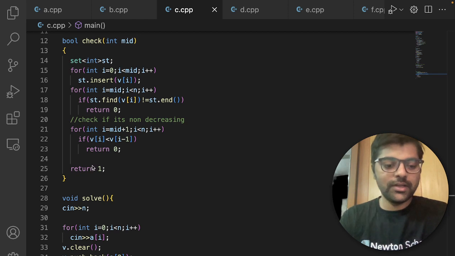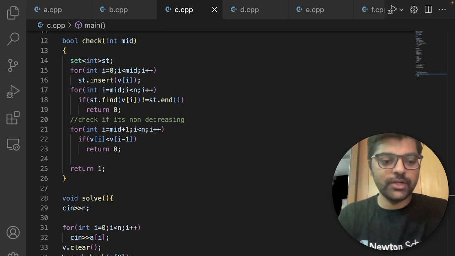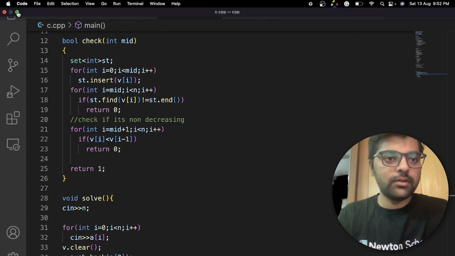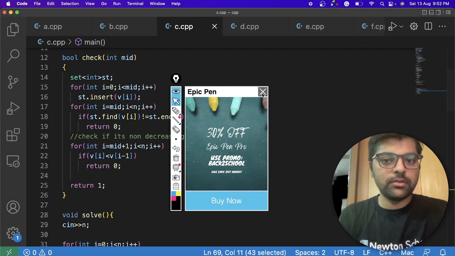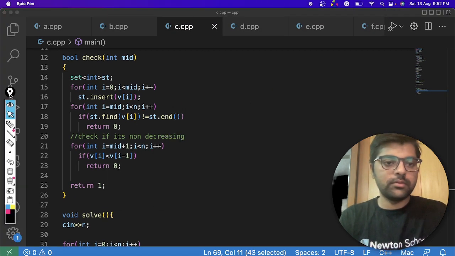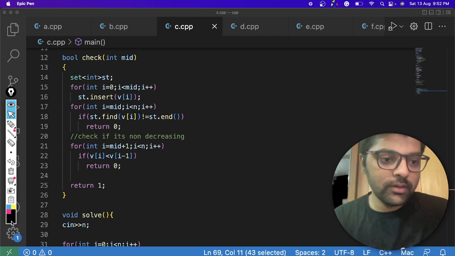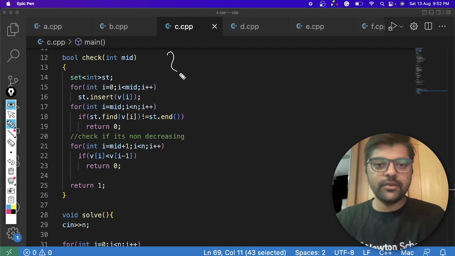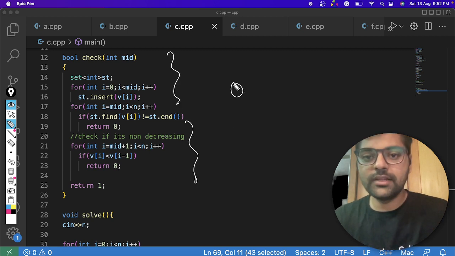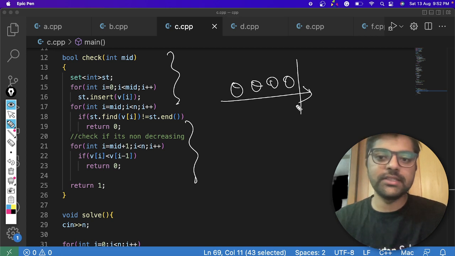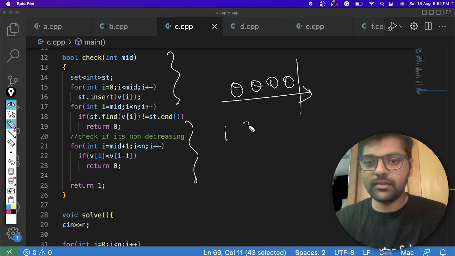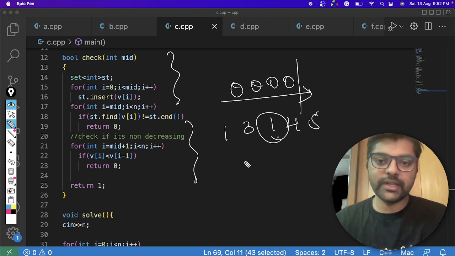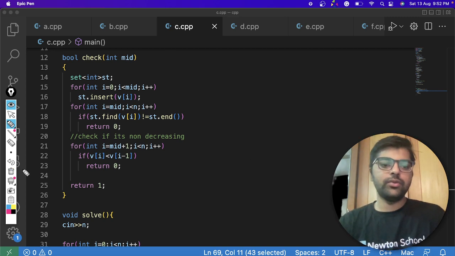Sorry for the wait. Actually I was using OneNote. So this is our check condition. How am I checking whether this element I can make 0 or not, right? Considering that there will be no consecutive occurrence of the same number, right? So how to check that?